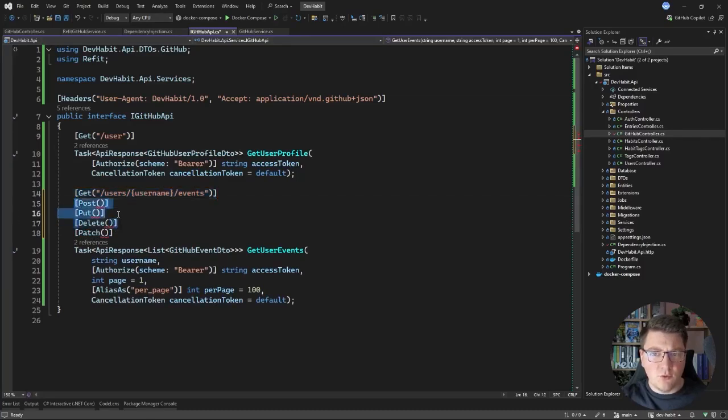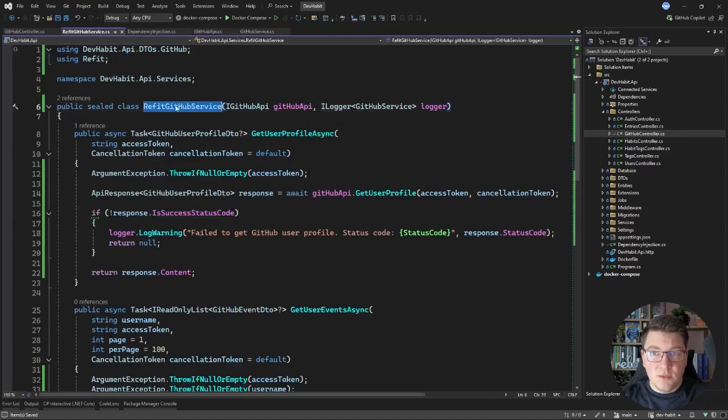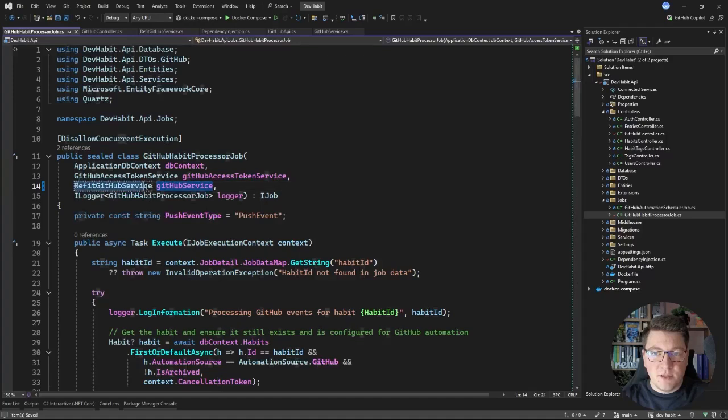When you are sending POST, PUT, or DELETE requests with a request body, these will be automatically serialized from your arguments, and you can even specify an object type here instead of using primitive types, and Refit takes care of properly serializing the request body. So I think this definitely simplifies my GitHub API integration, and I'm also going to update my background job to use the RefitGitHubService. So let me go into my jobs, and the one I want to update is the GitHubHabitProcessorJob. I'm just going to replace GitHubService with RefitGitHubService, and everything will work the same as before because my API surface is identical.